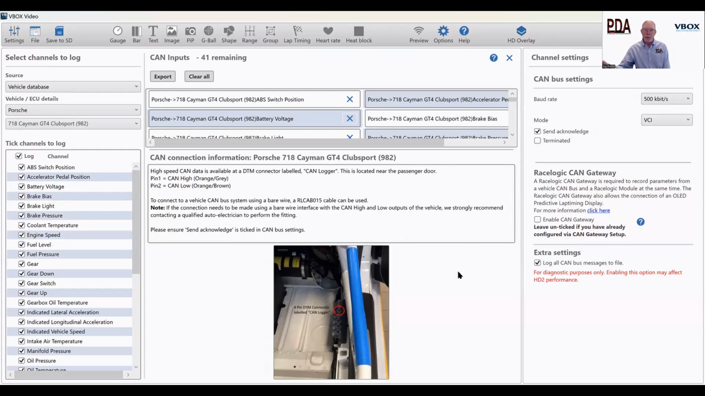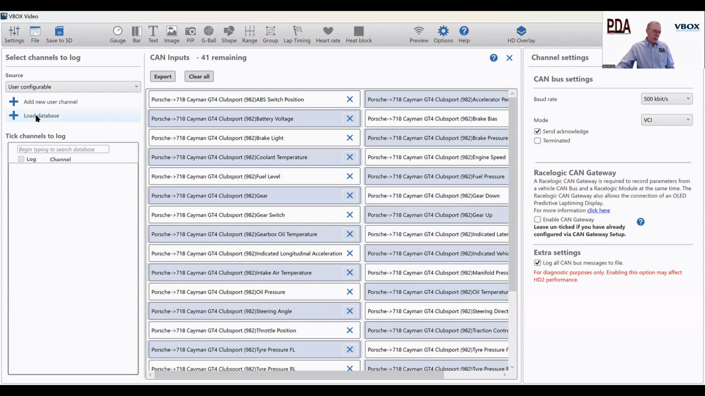So there'll be an ASCII file that you can review, and RaceLogic can analyze that for you, or a good friend of mine, Mitch Minton, can analyze that for you as well. So there's ways of finding out what these CAN messages should be, and so a DBC file could be created, and the DBC file has all those CAN messages that you logged. So you can go to user configurable, and then you can load a database.